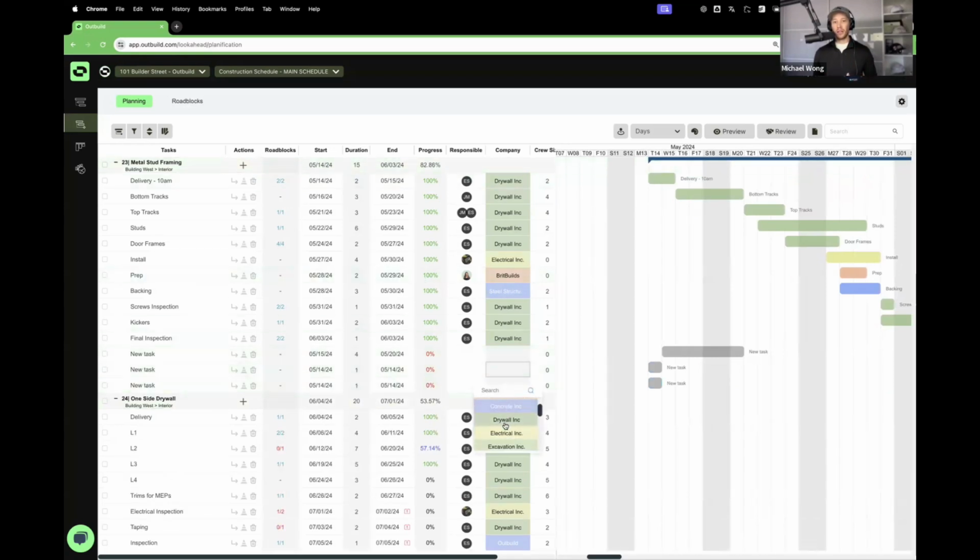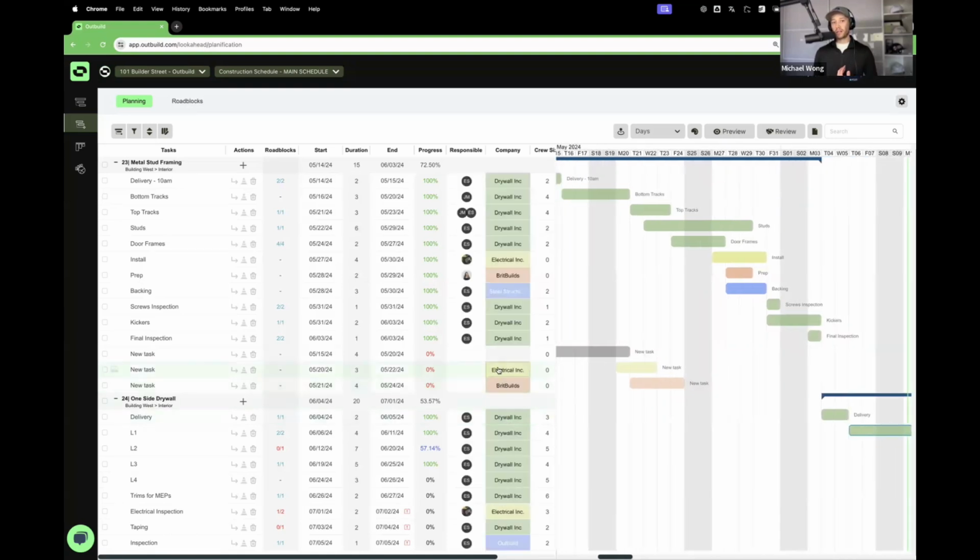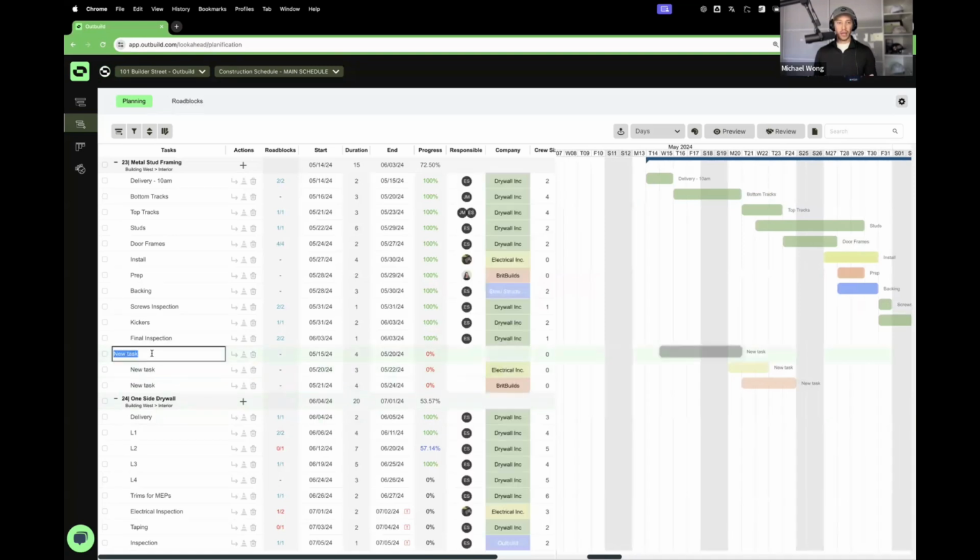So your company is automatically populated based off of your account profile. We can't change other people's activities. We can't add days. We can't move sequences around. But if I was part of the electrical team and I hit that plus sign, this would already be populated. You can add in inspections. This is where you add in your different task names.